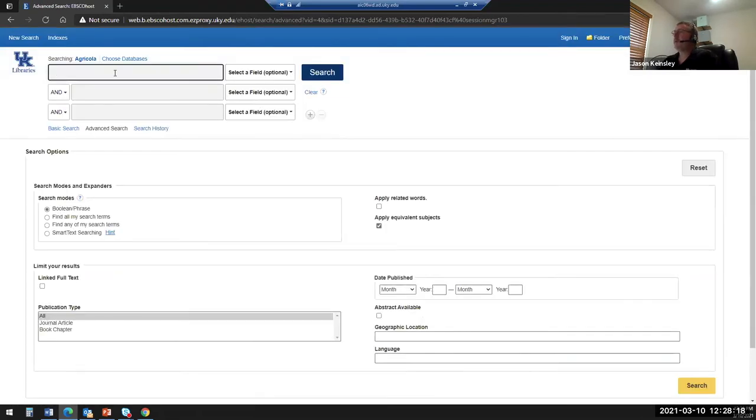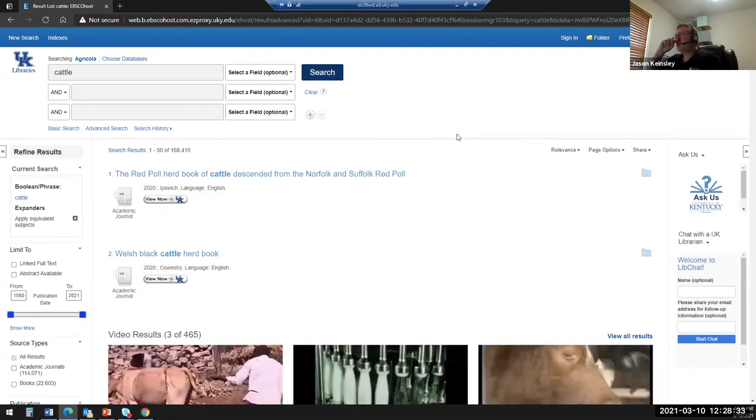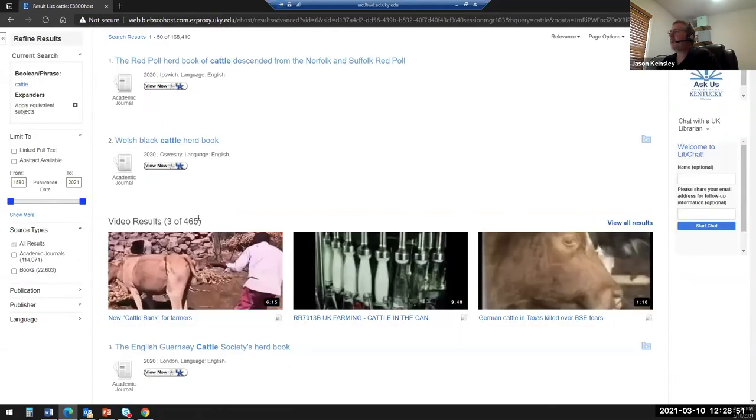And what I'm going to do here is I'm just going to do a search for cattle. And then now you'll see that I got 168,410 results. And one of the things I want you to notice is that when I mentioned to you how the vendors sell the data from the NAL, they try to add value to that content. And you can see here that they have added video results into this search interface. So this is just one way the EBSCO folks are trying to make this value added.